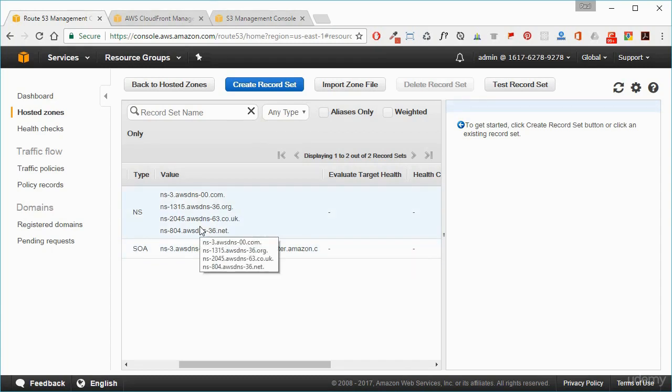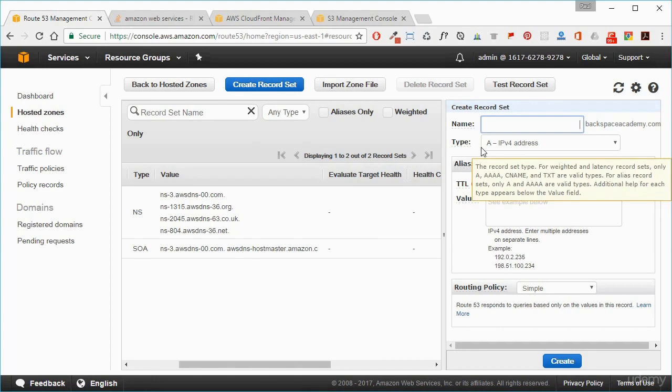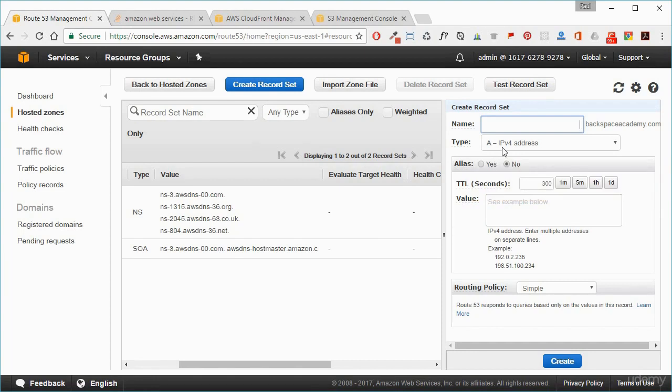What we need to do now is set up some records that are going to get requests for our domain and our www domain and start directing them to either the CloudFront distribution or to the S3 service to redirect it to the root domain. To create this record set, we need to go to Create Record Set. Now we leave name blank because we're directing requests for our root domain. We leave type as an IPv4 address, but we're going to change alias to yes.